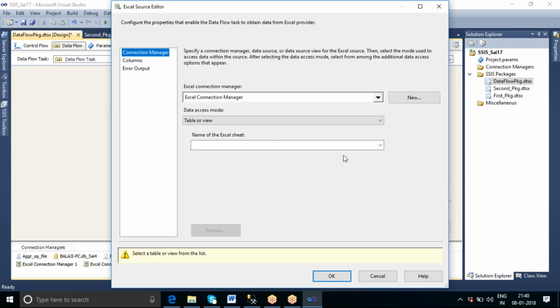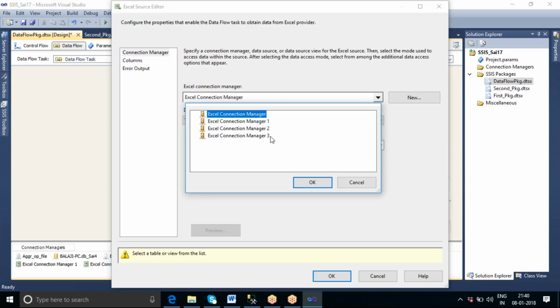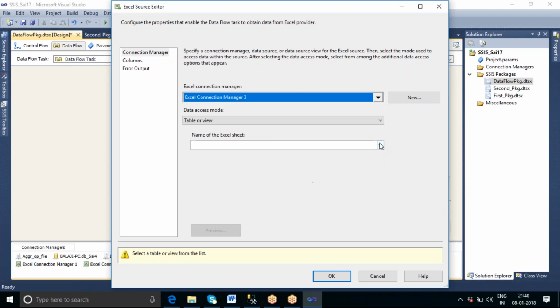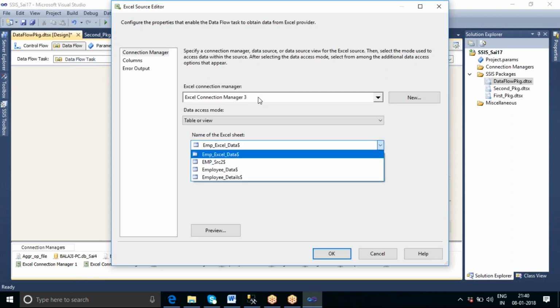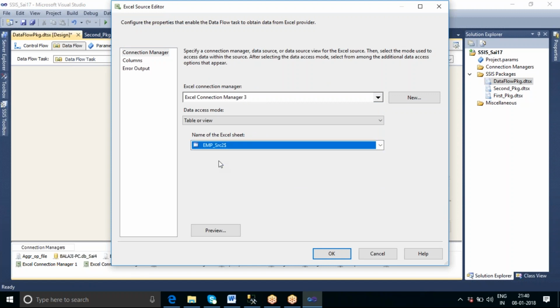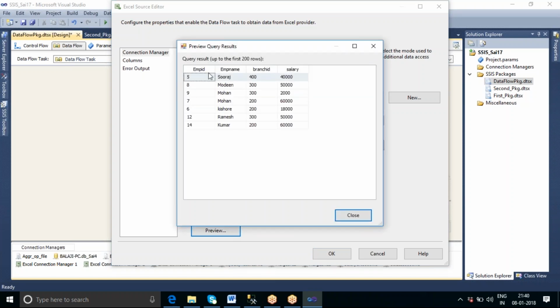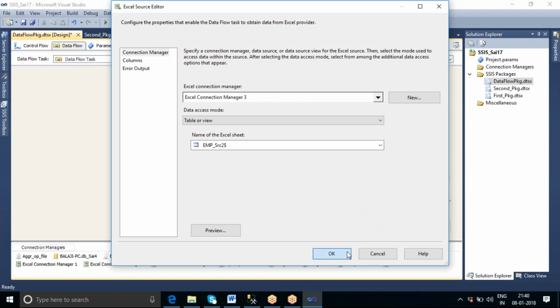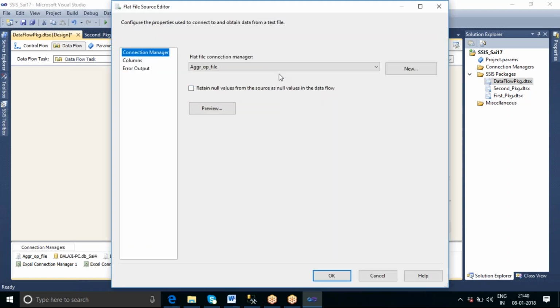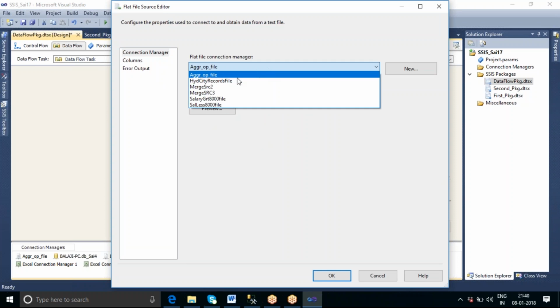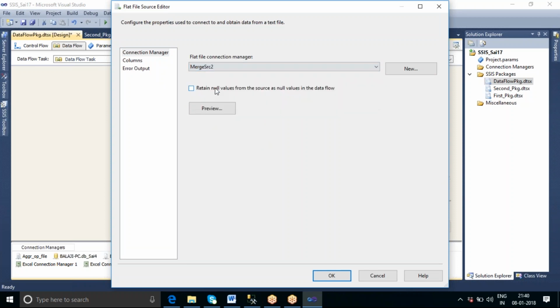Let us point out the sources here. I think we have the connection manager 3, in which the connection is already created. In this existing connection I have one more sheet, so we have the data here, some 4 columns and 7 records. Now let me go for the second source, and let me take the existing source. You can see I have merge source too.